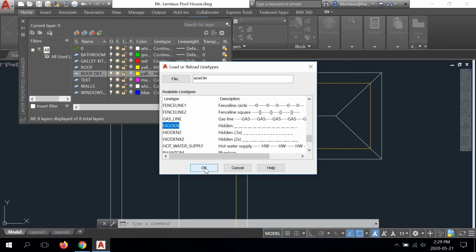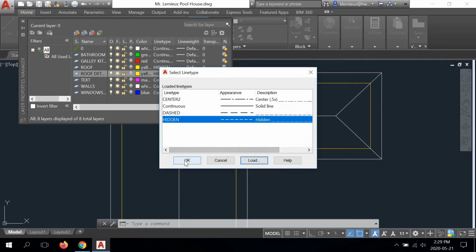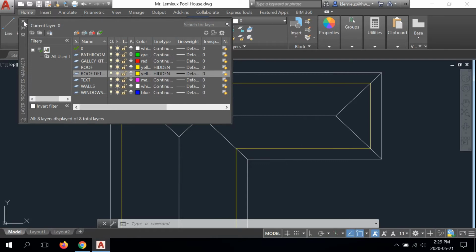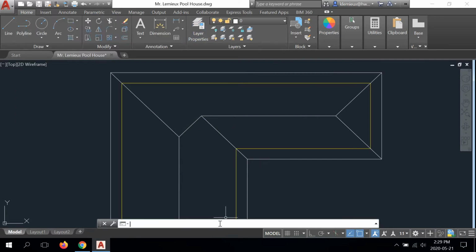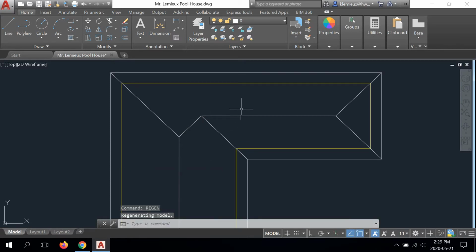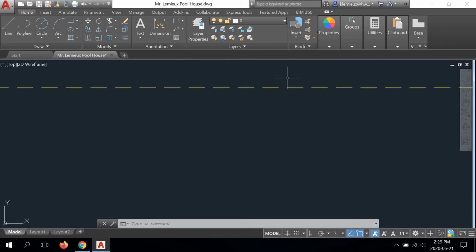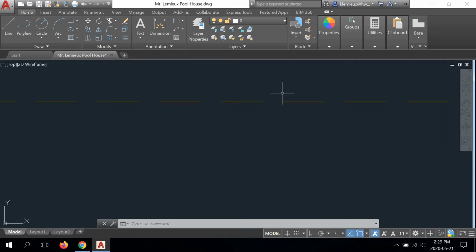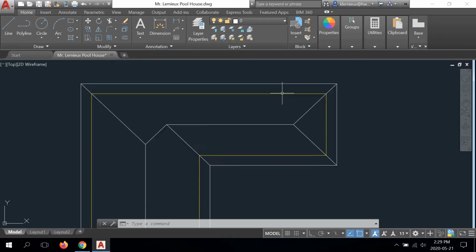And then the footprint of your roof plan, which represents your floor plan, should appear as a dashed line. Okay. Going to regenerate this, type regen, enter. Okay, now we're still not seeing it dashed here, but, well, it is dashed, but the dashes are appearing very, very fine. So we'll look at that in a bit.